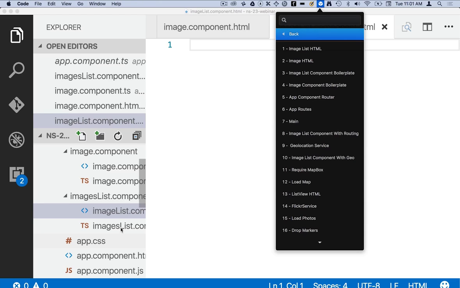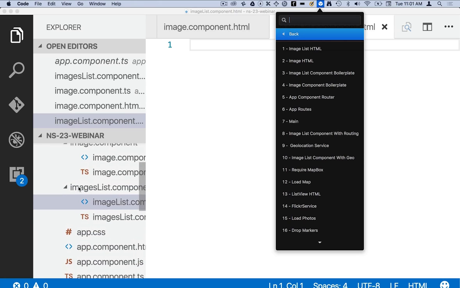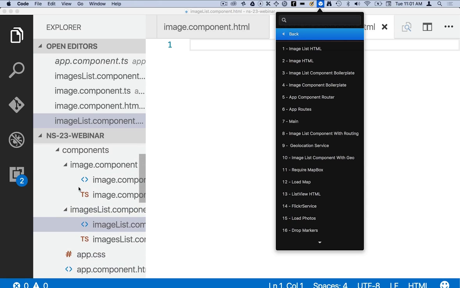So while we were chatting there, I've added 2 folders, one for our images list view, which will be the first view, and one for the image component, which will be the second view. I put those in a folder called components because that's what Angular 2 says to do. Each one is inside its own component folder, where we'll put the component file, the TypeScript file, and the markup as well. So we call it markup. It's XML, but we'll call it markup because it sounds less intimidating.